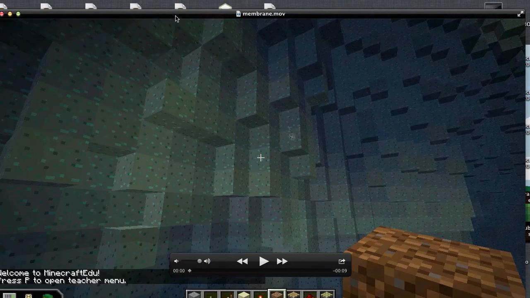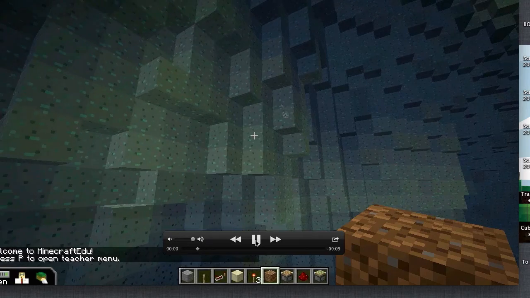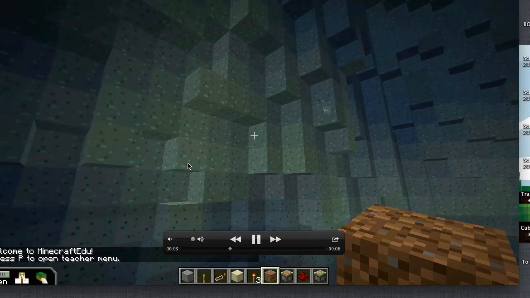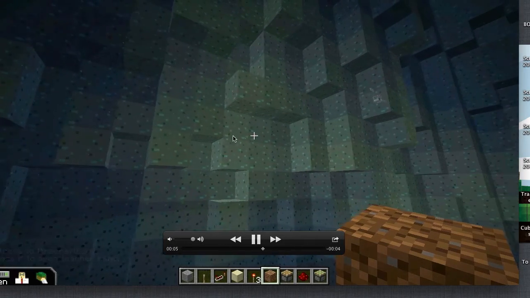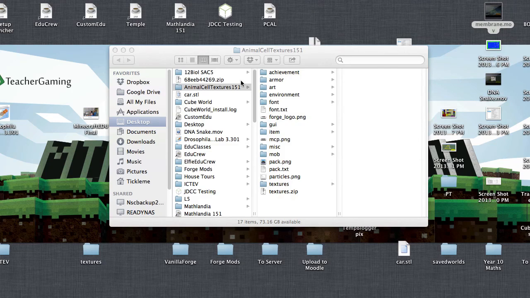So if you haven't seen this already, here's a quick video showing what you're capable of. What you can see here is the animal cell membrane actually appears to be flowing. And this is all done through animated textures. So I'm going to give you a quick tutorial on how to actually make those animated textures.